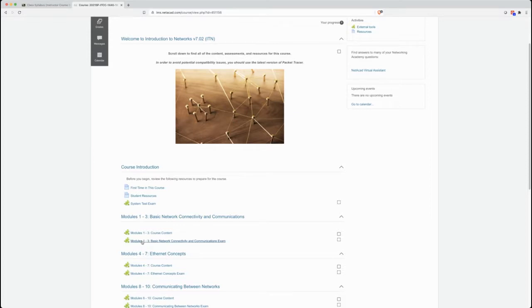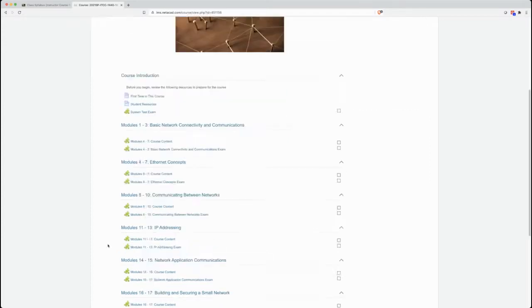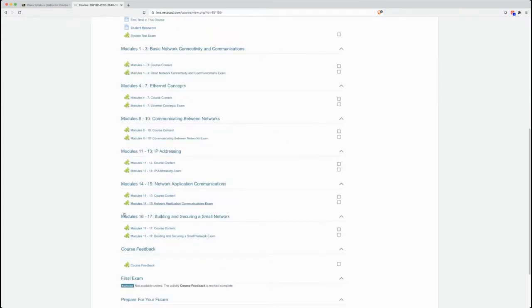I'll cover module 3 next week, and as we step through this course, we're going to cover all these modules. So let's say there's 1, 2, 3, 4, 5, 6 little module tests to cover all 17 modules of this, instead of the old 11 chapters and 11 tests that we used to have.